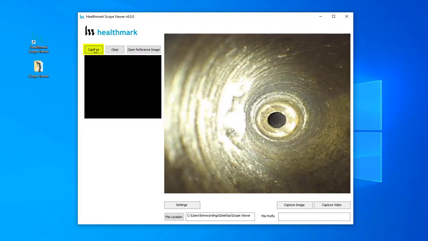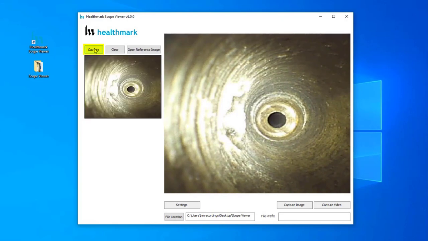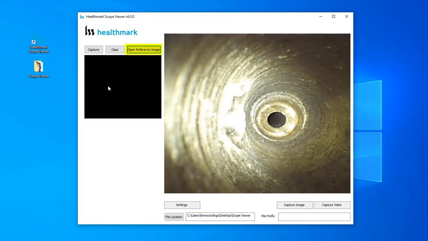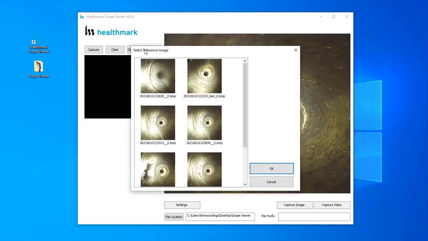To capture a reference image, click the Capture button. The photo you captured will be displayed in the reference image window. The photo will also be saved to a reference images folder located here. To clear the image, click the Clear button. To display a reference image captured previously, click the Open Reference Image button and then select an image to display, and then click on OK.